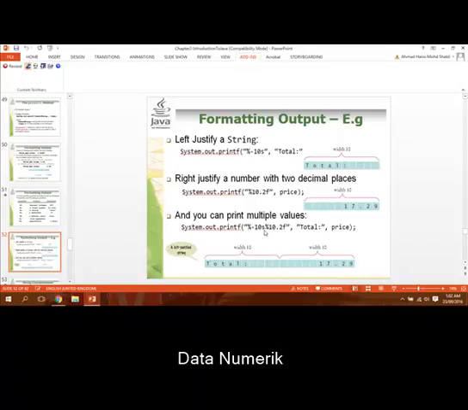For example, a string. If you would like a string to have 10 width, you can have a value here with negative 10, which means that you want 10 spaces for this string. So you can control how the output of the text will be shown on the screen. Or you may want to right justify a number with 2 decimal places. You can see here 10.2, so this is 10 width but with 2 decimal places.